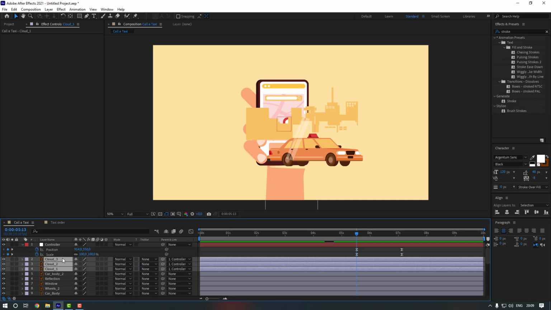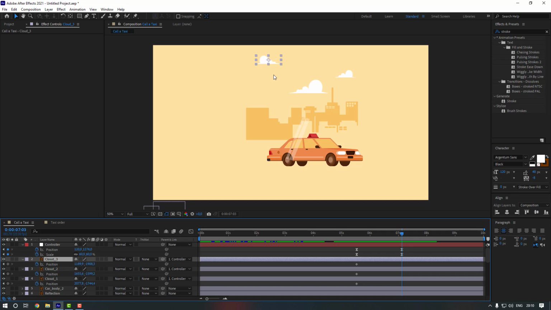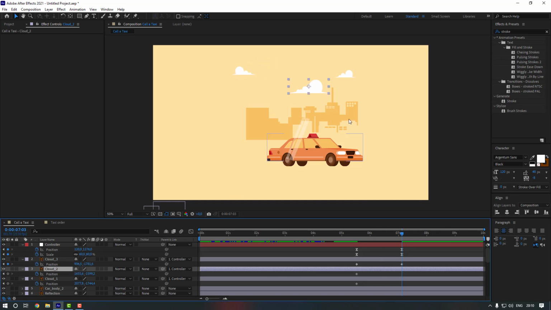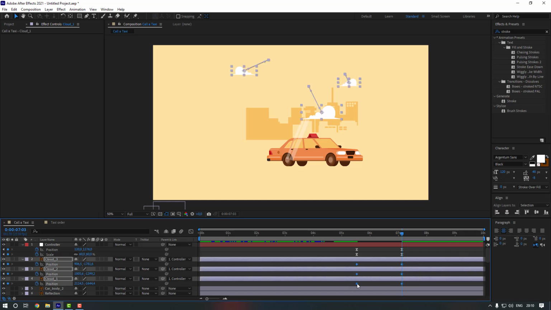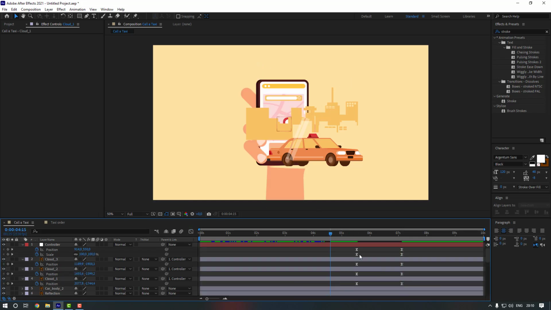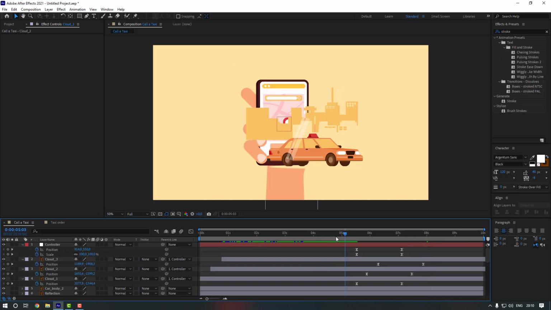Okay, select the clouds and press P, make position keyframes and go to here. Let's select this cloud 3 and move it to here. And cloud 2, let's move like this. And cloud 1 like this. Select keyframes, make them easy. Go to graph editor, let's change the graphs like this. Okay, also we can move this clouds to the right to make randomly.